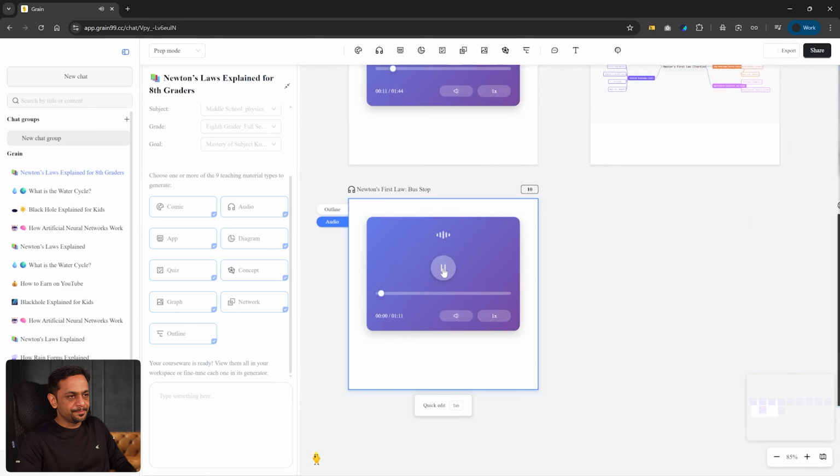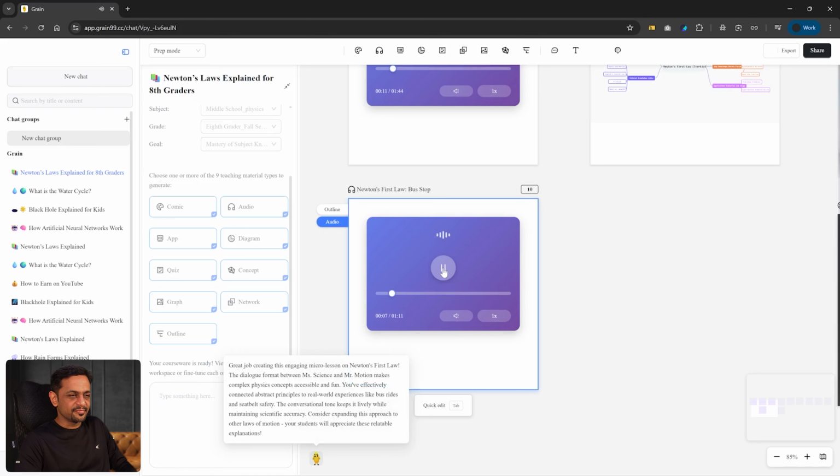Hey everyone. Today we're exploring Newton's first law with a fun question. Why do we lurch forward when the bus stops suddenly? Let me introduce my partner, Mr. Motion. Hello, I'm Mr.